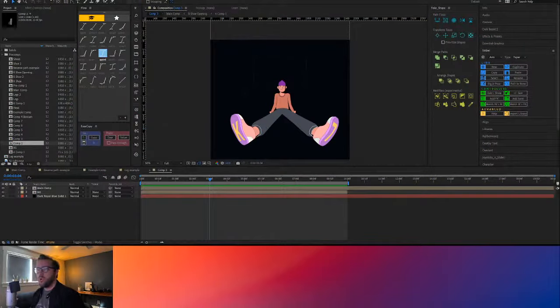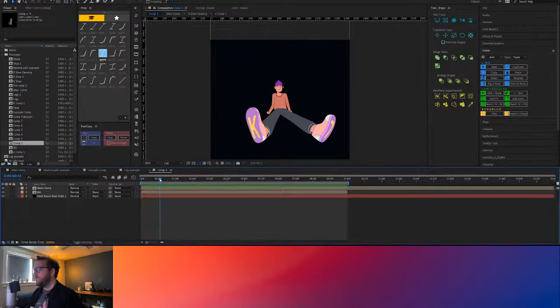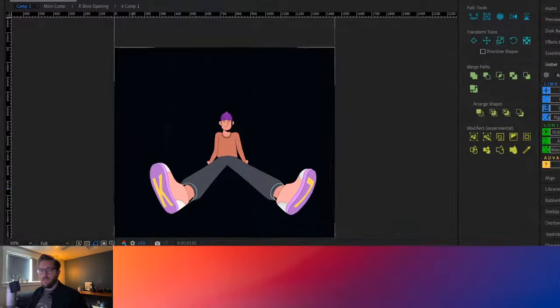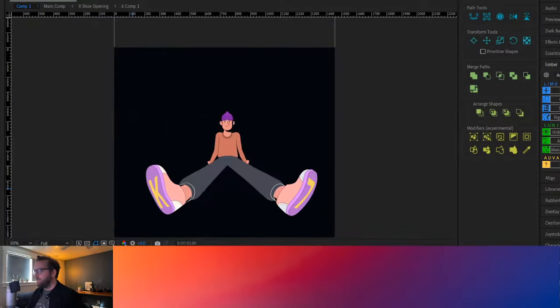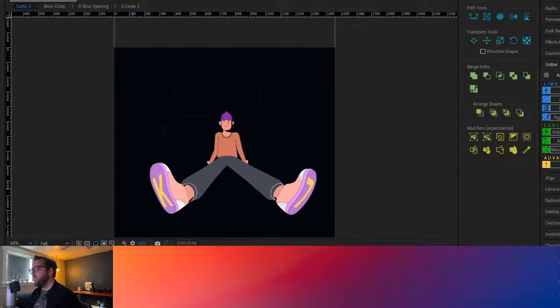Okay, so we're going to go over the two main parts of this animation, which I think are the two parts that are the hardest for people and from which we can glean the most insight: how I animated the legs and how I animated the shoes. That 3D perspective shift. How did I do that? So that's what we're going to go over today.